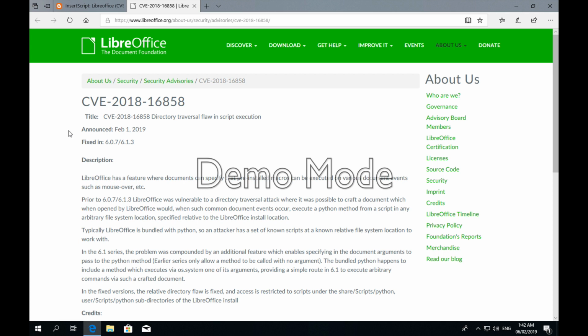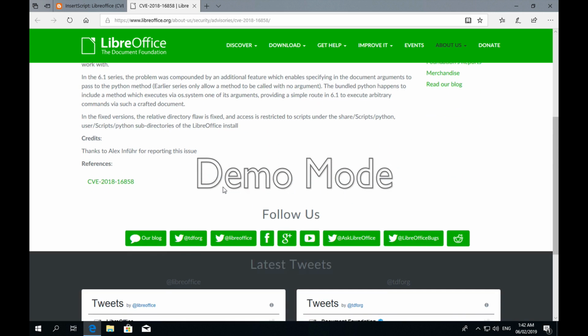So this is just a quick demo on the CVE-2018-16858, or the LibreOffice directory traversal flaw, which allows unintended remote code execution via macro or event. This vulnerability was discovered by Alex Inführ, aka Insert Script.